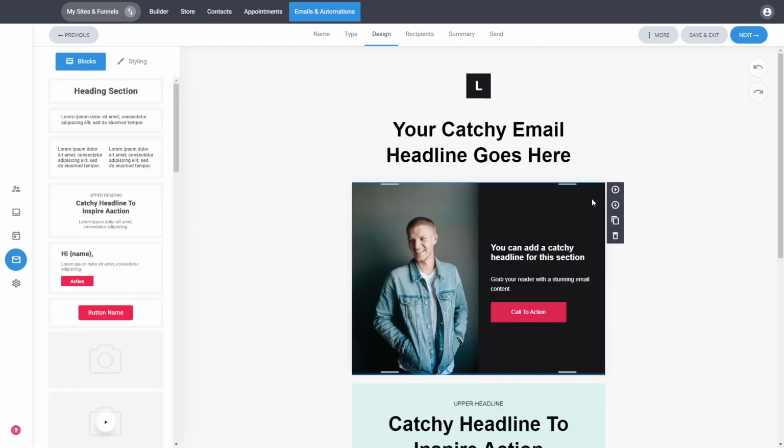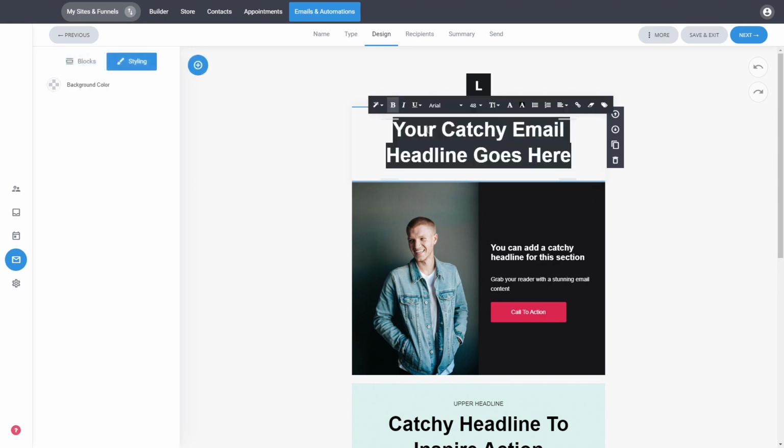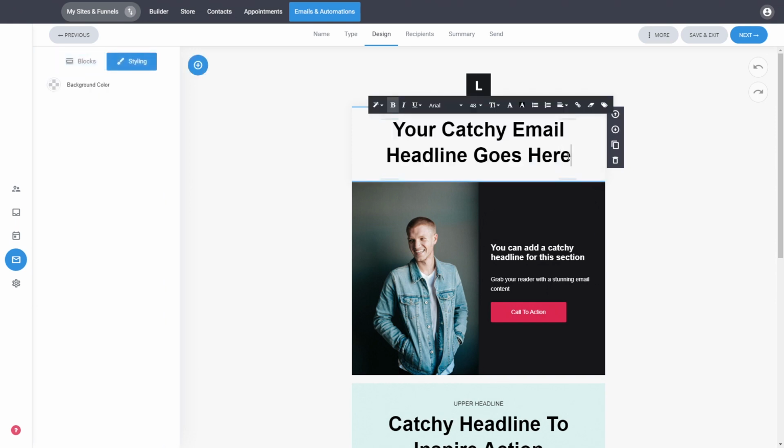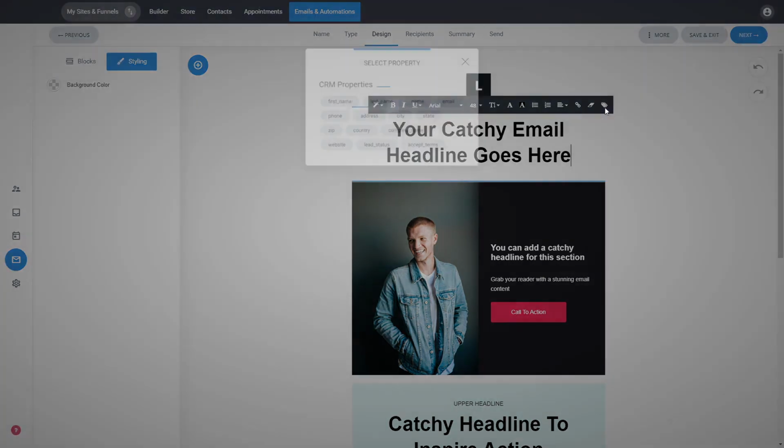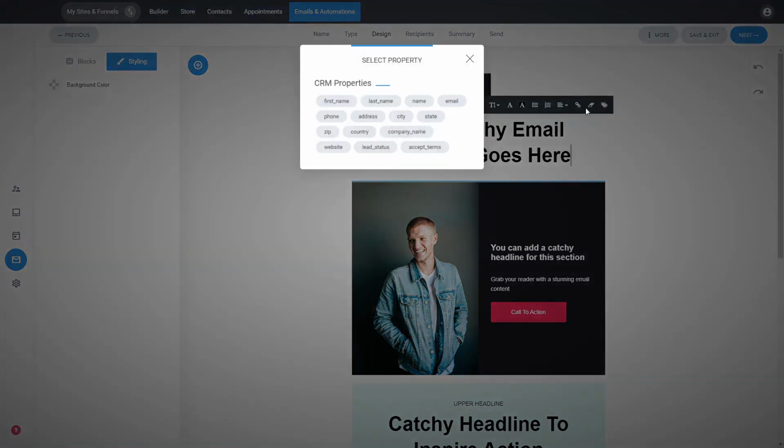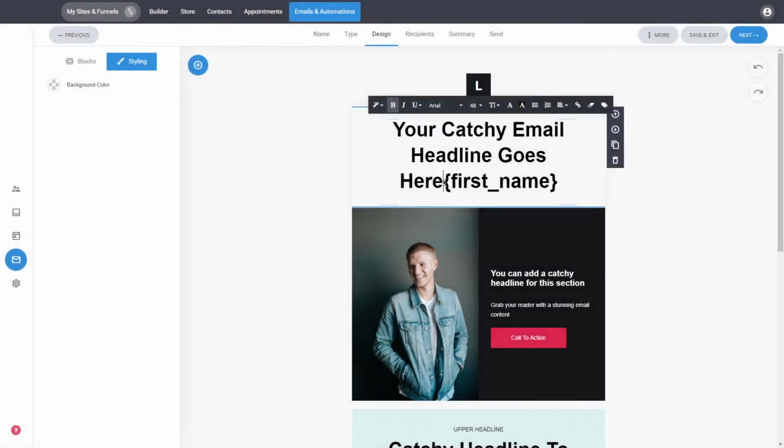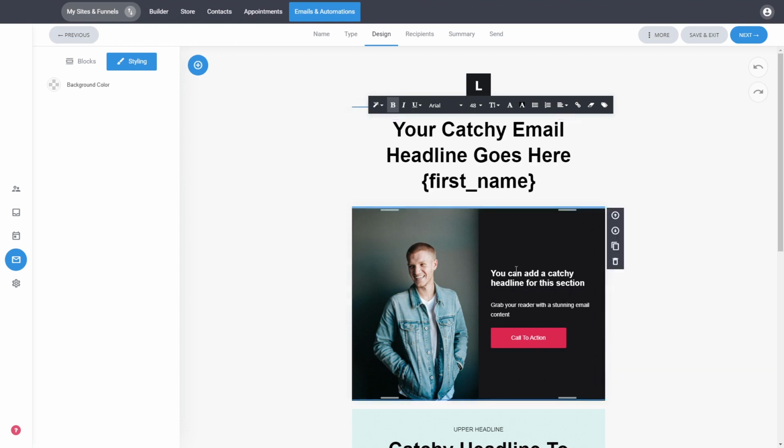Now we are inside the email builder. This allows you to customize the design of your email however you want. For the text, you can just double click and start modifying it. You also have the ability to add merge tags. This is for personalization purposes. Let's say you want to add the first name of the subscriber. You can add it as part of your text, anywhere in the text area.